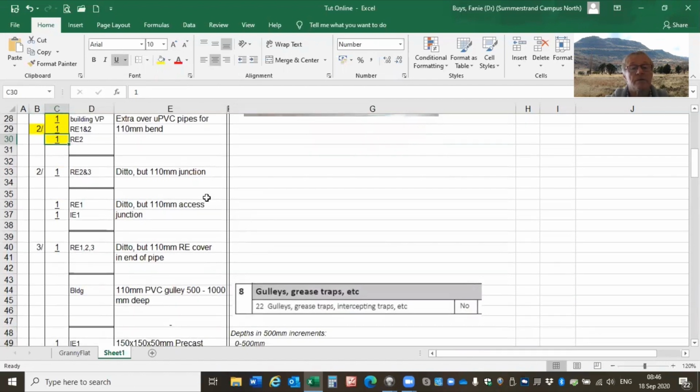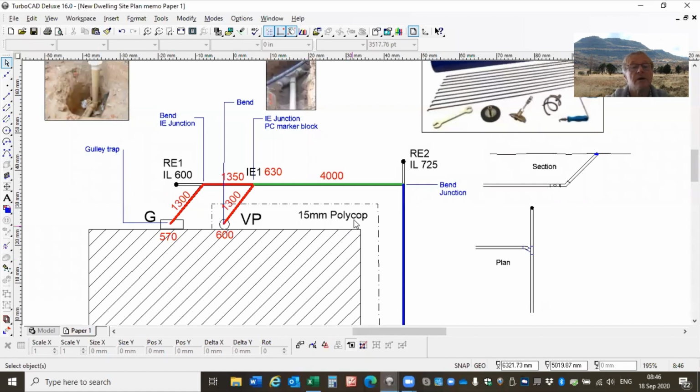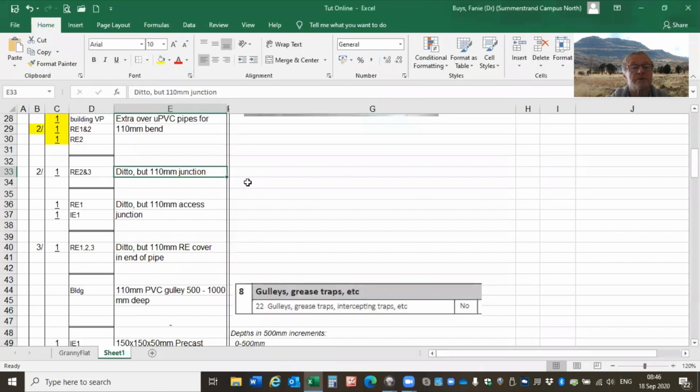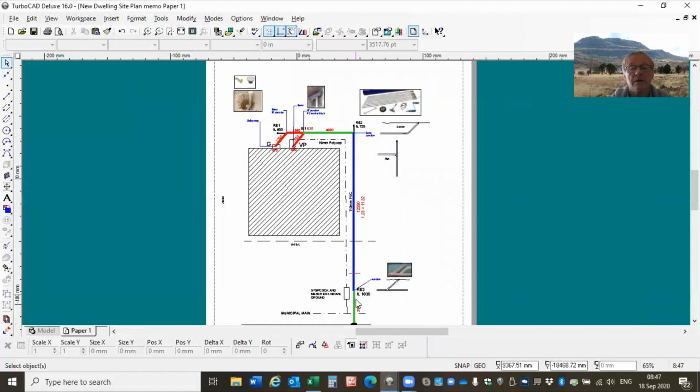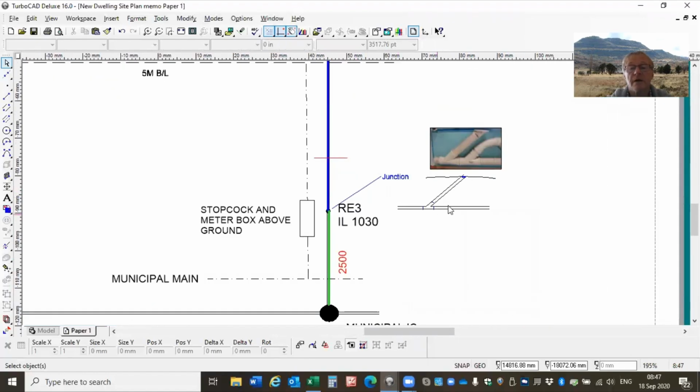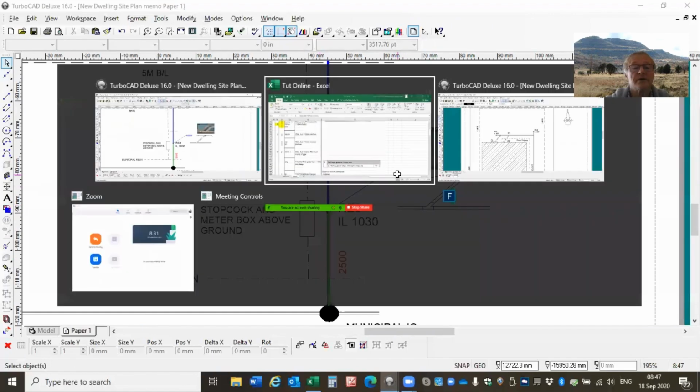If you do the next one, it is your 110 millimeter junctions. You can see we have a junction over there. Those ones are IE junctions. So that is that junction in that position at rodding eye number 2, and the other one is that junction there. It is a normal junction, not an IE junction.